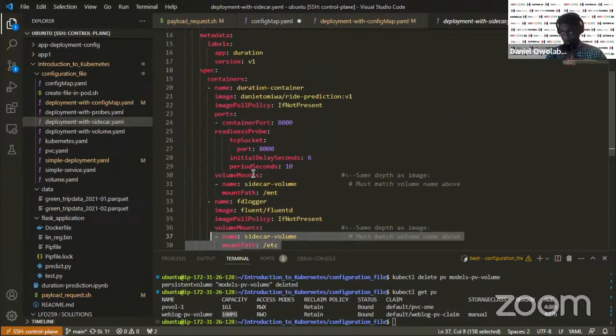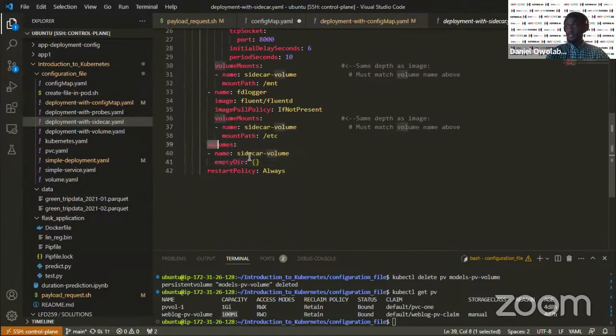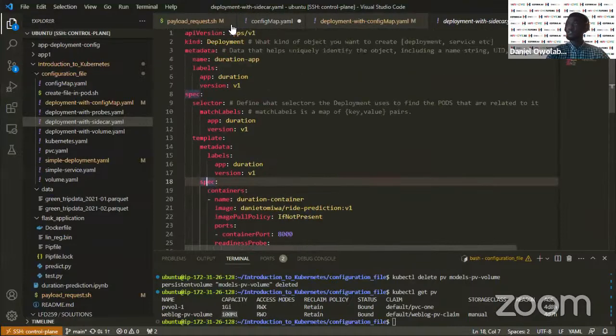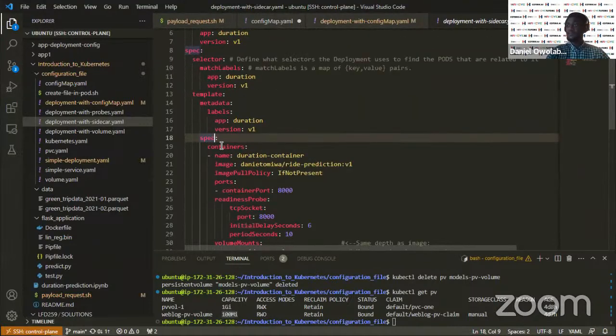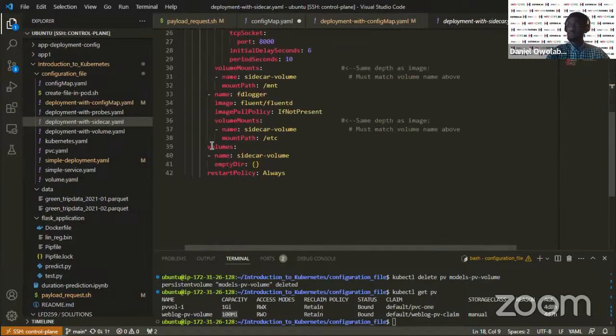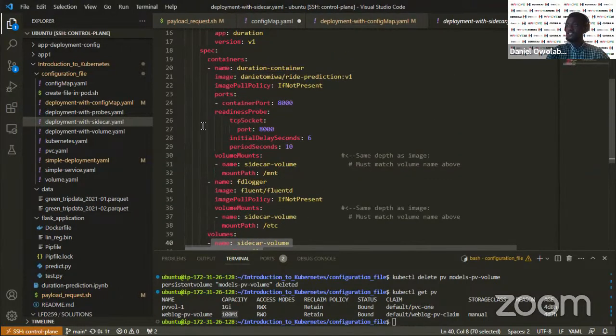I will now go and mount this volume, because here, as you can see, this volume definition is going to be at the same level as containers under the specification for the deployment. So under the specification we are saying these are the containers that we want, and these containers have access to these volumes. This is the only volume I am creating in this situation, and I am now going to mount this volume on each one of those containers.